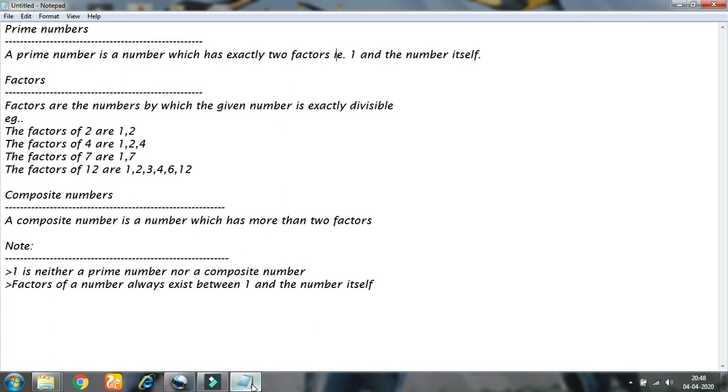But if we divide 4 by 3, it won't leave the remainder as 0. It would give some decimal value as quotient. So 3 can't be regarded as a factor of 4. Now comes what is a composite number. A composite number is a number which has more than 2 factors.